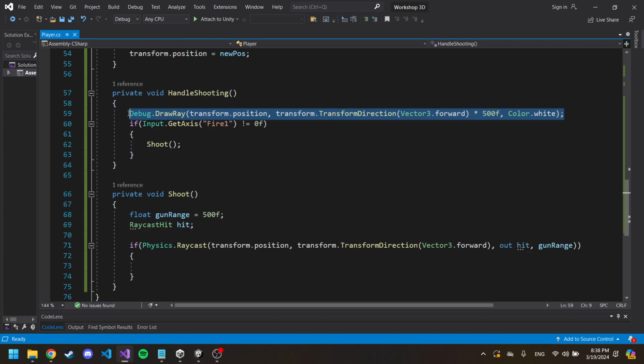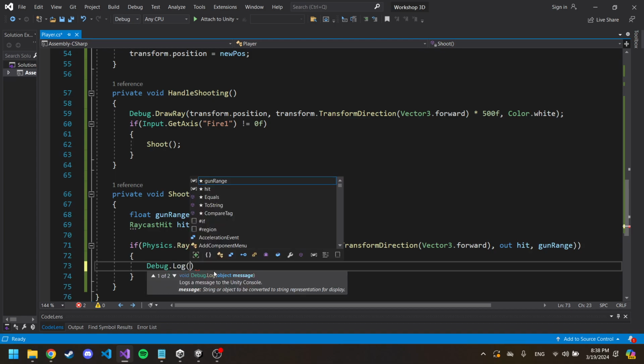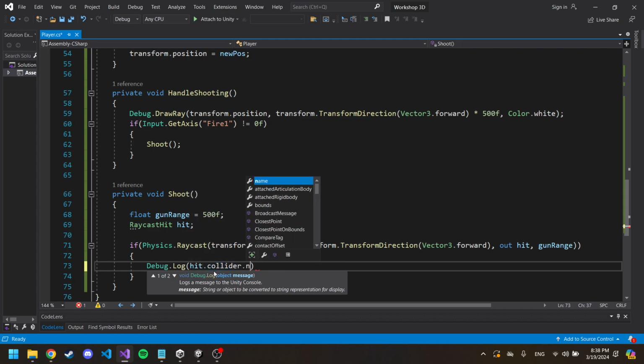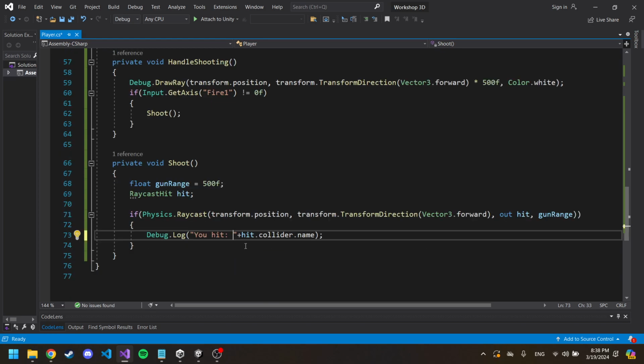Like I said, you don't really have to have this. And this raycast function will return true if it collides with something. Now, if it returns true, we can just debug.log the information about what we have collided with. You can just hit .collider and get the name of it. You can also obviously customize this debug message. You hit something, just like this.